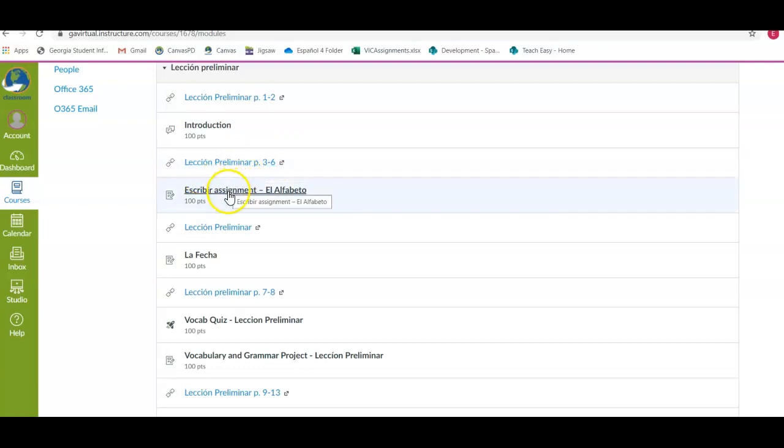When you see the bold black font, this is an assignment that you need to complete. Anytime you see bold black font, that's what we're doing. We're completing it. All right. So again, blue is just our lesson. Black is the things that we need to either submit, like the alphabet assignment or the date assignment or the vocabulary and grammar project.